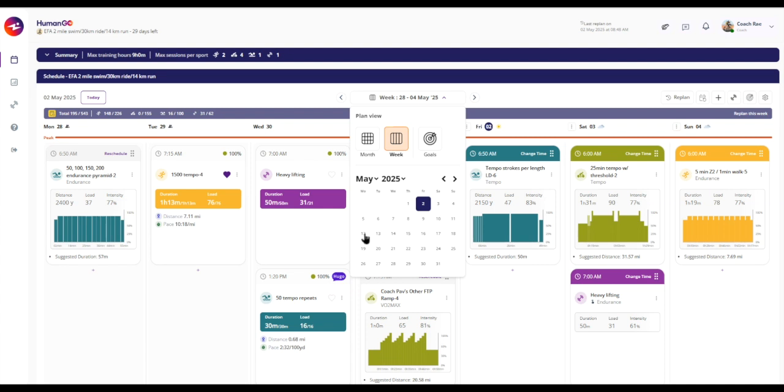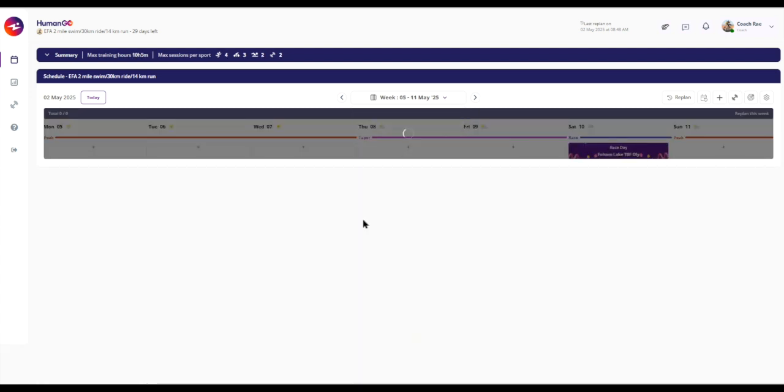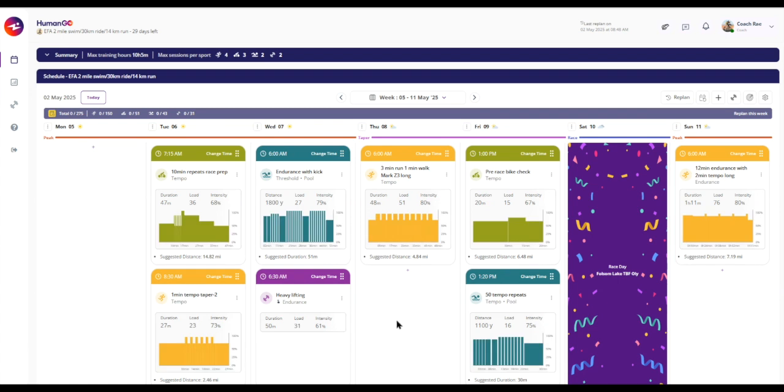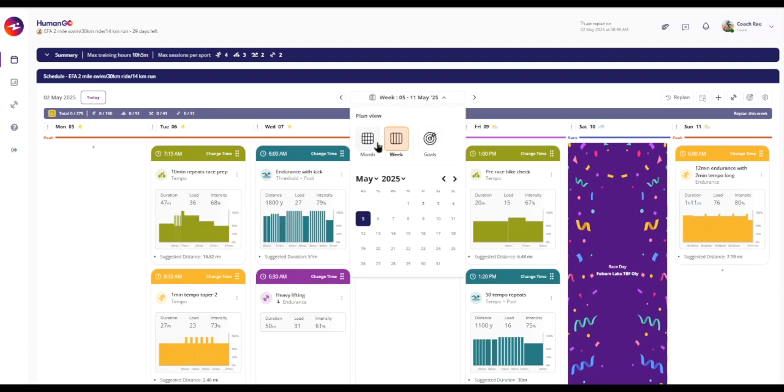Based on what week or month you would like to view, you can also come on down here and using the drop-down menu, specify the month or even the year that you would like to view. And if you would like to be very specific by week, you can also select the date here, and that will bring you directly to that week of training.